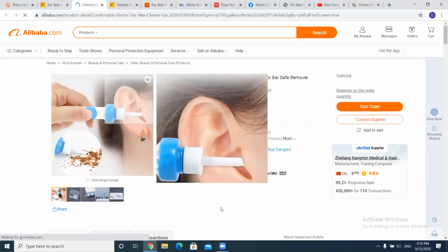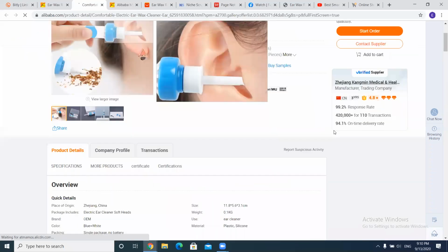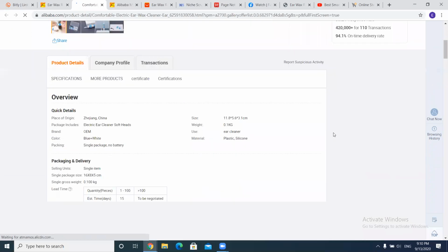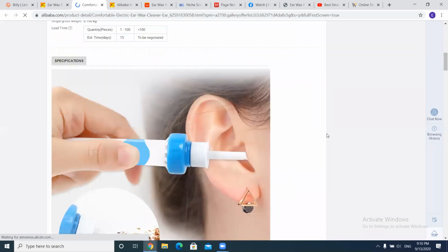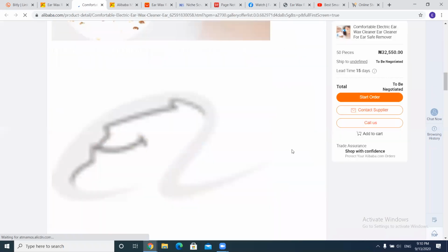Once you've seen the products, before you even click on chat now, it is always important that you check the products, check the reviews on the products, and check the product details. Because some products, due to their nature, you need to know the details of the products. So just check for the details.